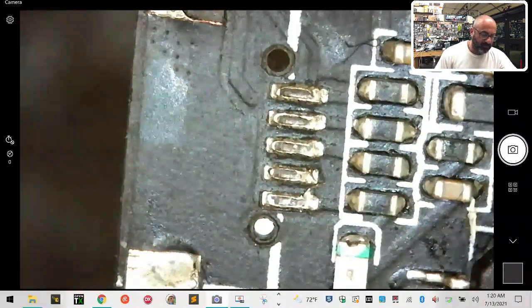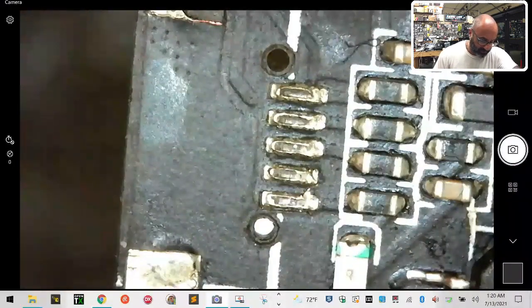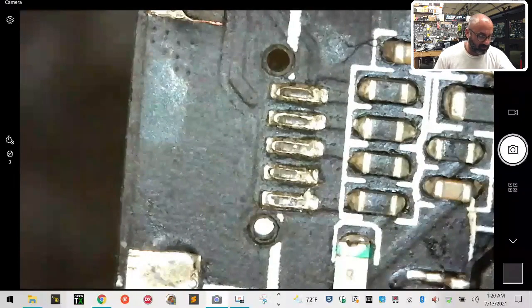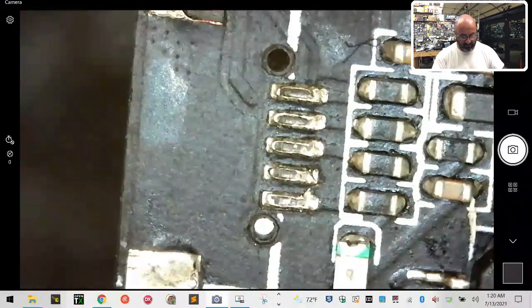Bear with me though, I am trying to get my right soldering tip put on here, and I'm not sure if I've quite accomplished that or not, so bear with me a second here. Yeah, I think it's right. I think we're good.